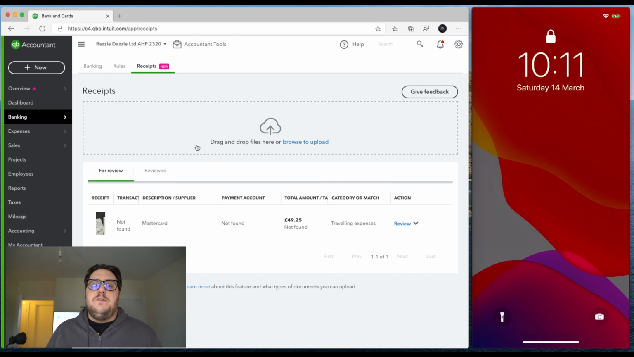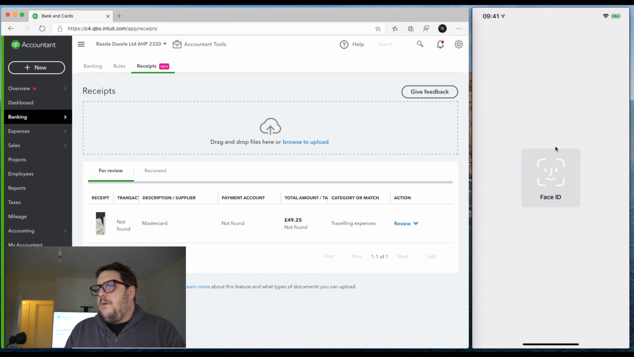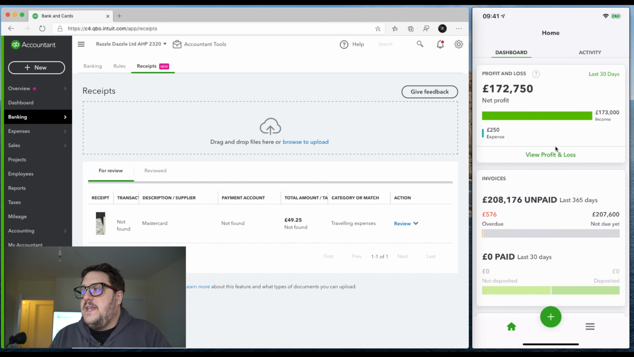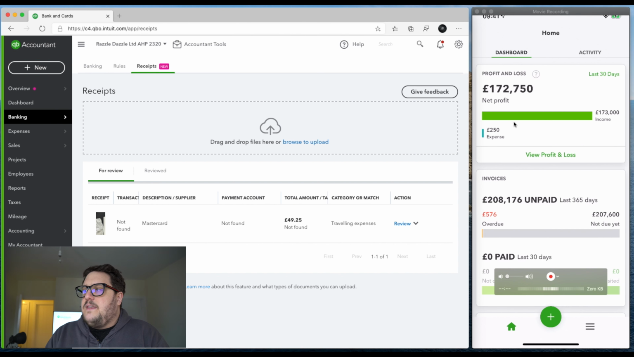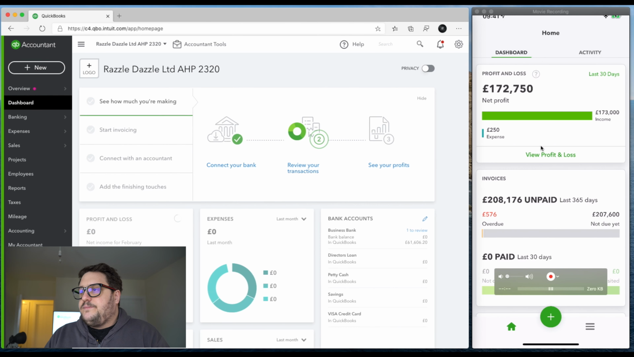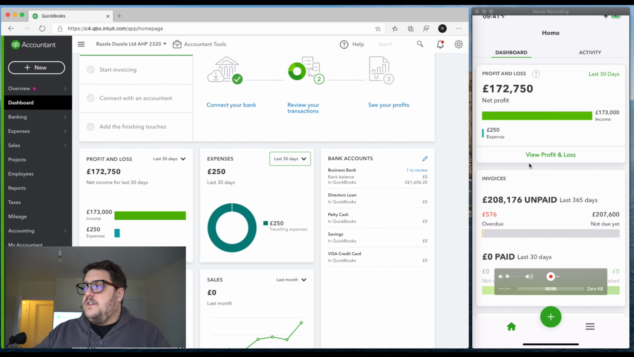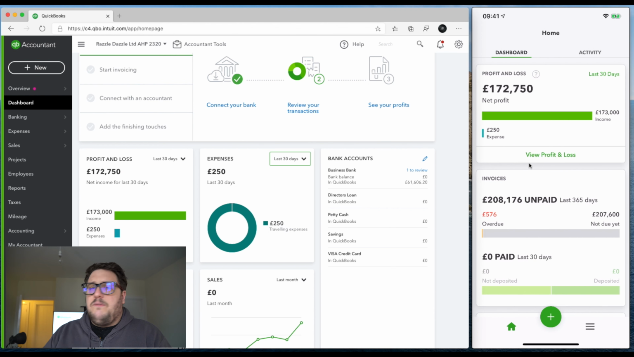Now the best way of doing it is showing you in the real world scenario, and that's going to be utilizing our mobile app. So first of all, let's make sure our mobile app's working. Signing in nice and easily there. And you'll notice that if I was to go on my dashboard, we have the same information. So on our right hand side we've got our mobile app, on the left hand side we've got our browser experience. Now to get an item into QuickBooks using the receipt capture feature couldn't be more simple.